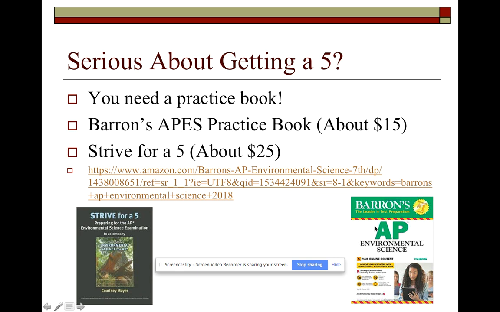I also have some of these Barron's books that I can give out if you want to get a practice book. But if you're really serious about getting a 5 and you can't afford to get either one of these books, I will buy you one, especially if it's been updated, or I will give you one that I have. I'm more than happy to do that if you're really serious about passing the AP exam and you think you need some practice outside of just what we're going to be doing in class.